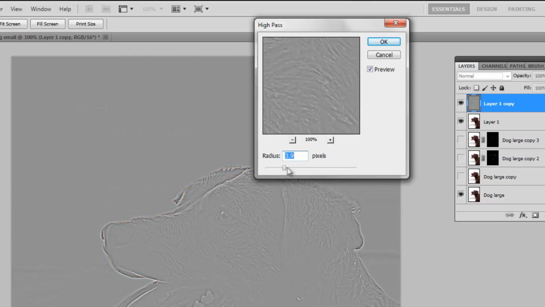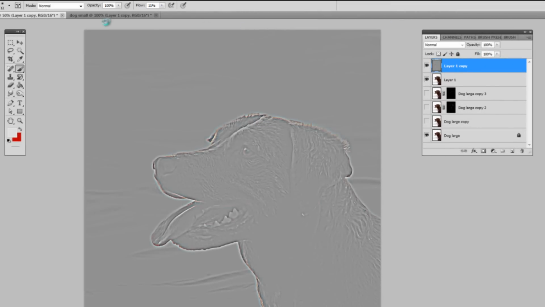For me, I'm gonna pull it up pretty high because I want to be able to see the eye really in focus. And right here, you see this halo? We're not going to worry about it because we're doing selective sharpening and we are not going to go over this edge. I'm going to press OK.